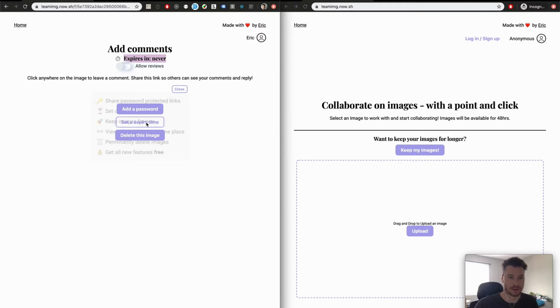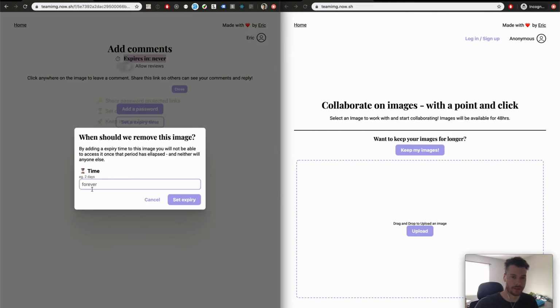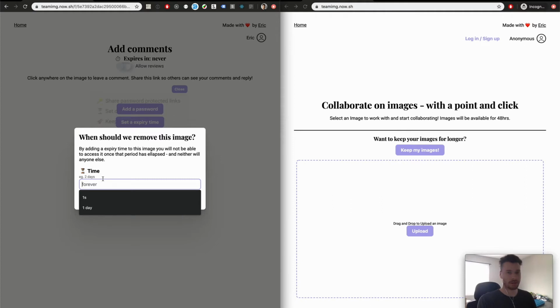I can set an expiry time if I wanted to have this one expire for some reason, and I can add a password to password protect it. So let's go through all of those quickly. Let's set an expiry time. This nice little dialog pops up. By default it's going to set it forever, which it currently is. I can do things like I want it to expire in 3 days.